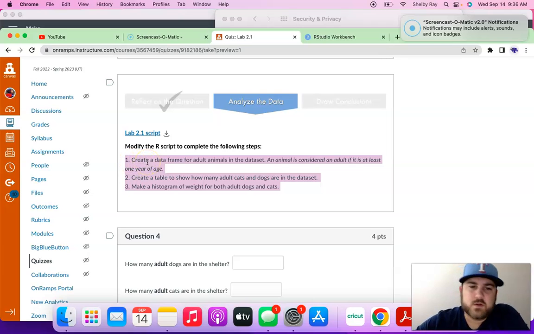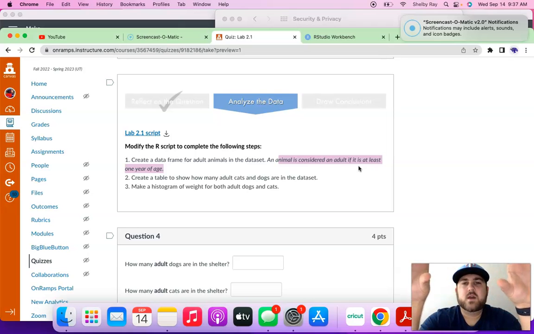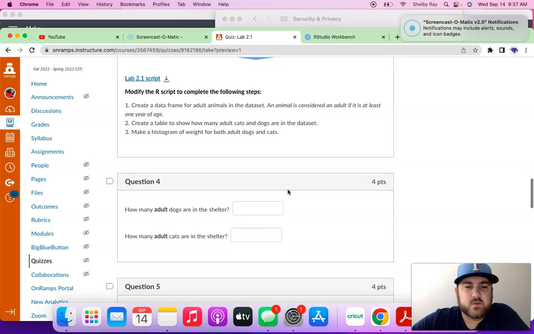But the first thing we want to do in RStudio is create a data frame for adults, and they classify an adult. Their definition of an adult animal is any animal that is considered to be at least 1 year of age. So you're going to have animal, the big data, and then you're going to make a group called adults. And it's going to be any animal that is at least 1 year old. Age is greater than or equal to 1. Okay? And then follow the directions. But first, make your adult group. Make sure you do that first.